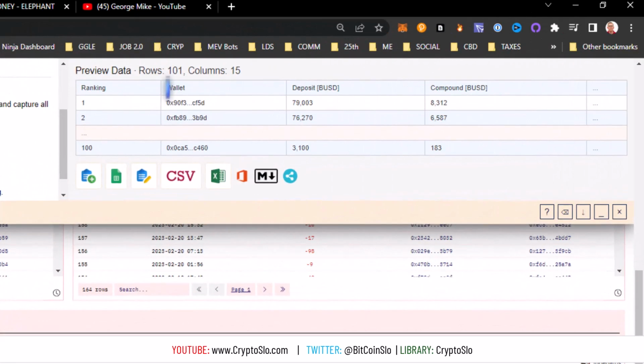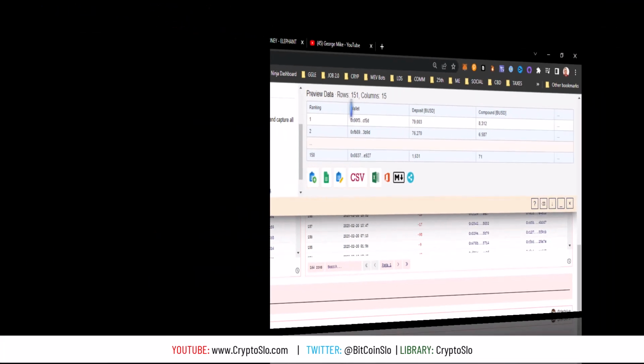We'll let that go ahead and paginate. So what it's doing is it's slurping all this data in automatically. It's pretty sweet.